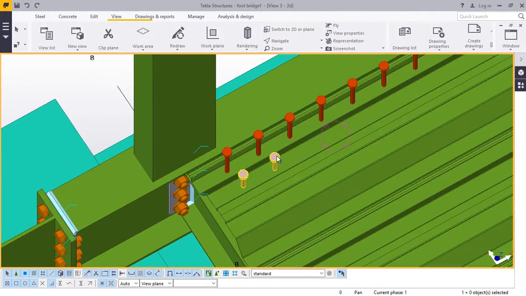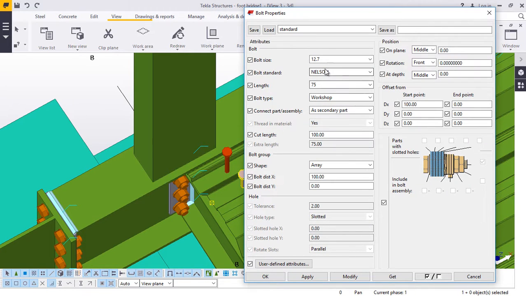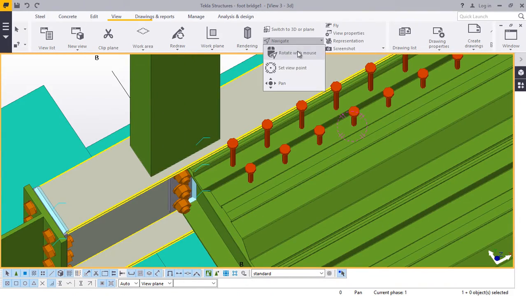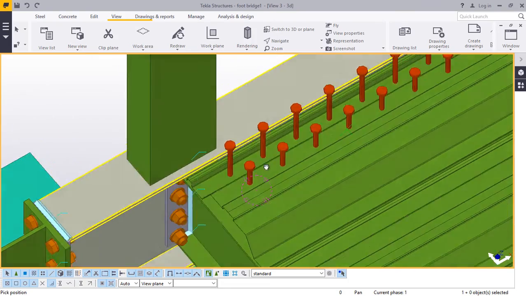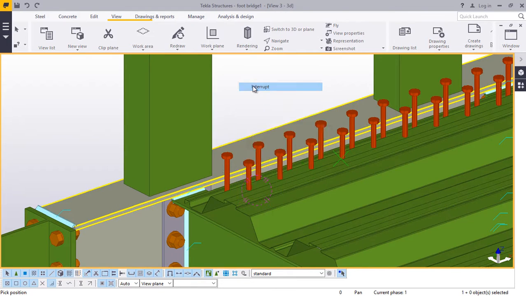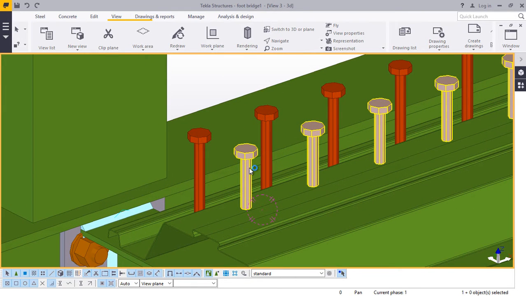I'll do the same here. I'll double click on that and just come here and type 48, apply, modify, accept. Come to navigate under view, rotate with mouse. That is actually what we want to do prior to applying a concrete slab or RCC.